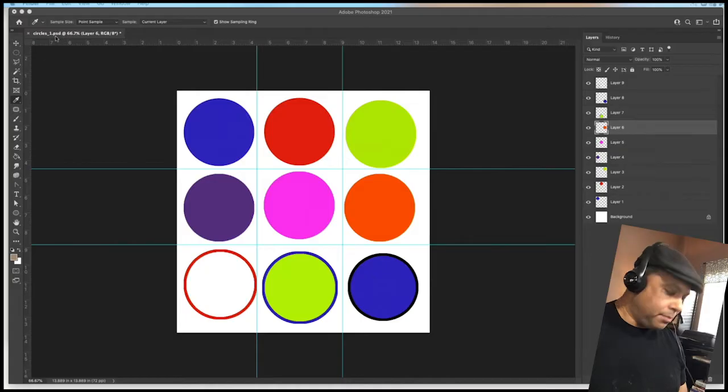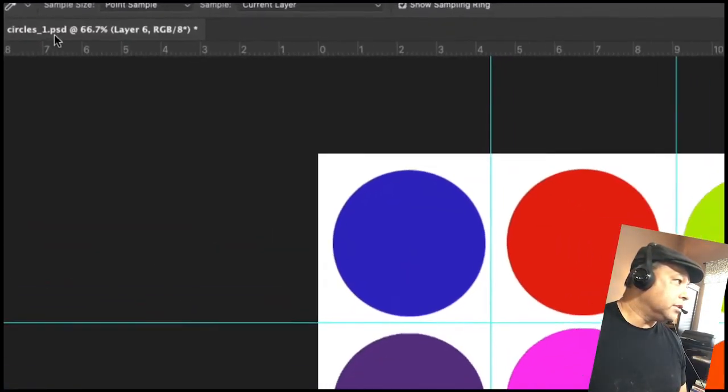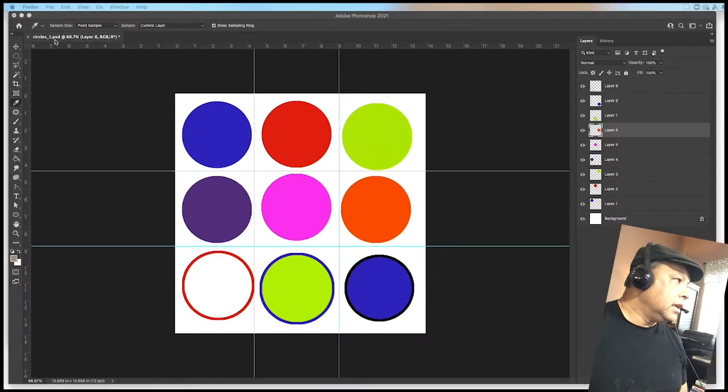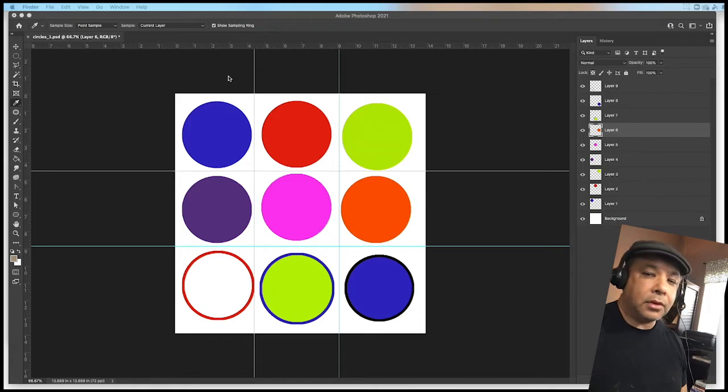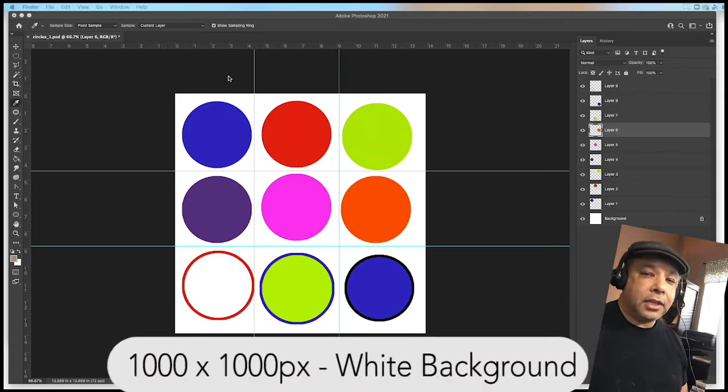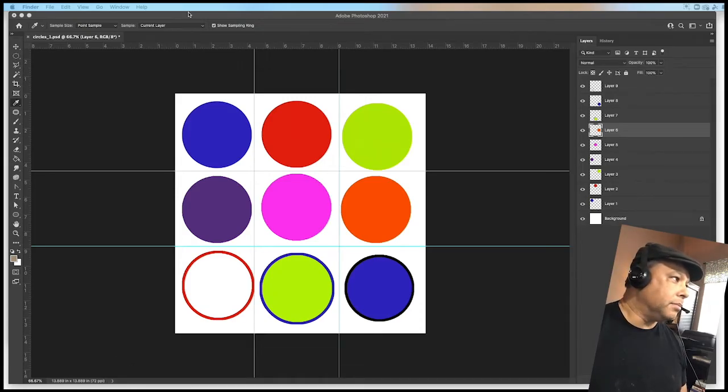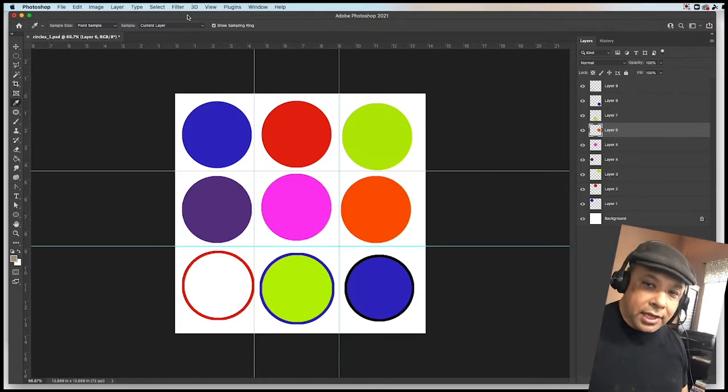It should be in a tab, as you can see in the upper left there, circles PSD. This canvas is about 1,000 by 1,000 in a white background. Couple of things we want to do. Well, first of all, once you have this open, let's go ahead and create another canvas so we can have this side by side, or at least in the same workspace.